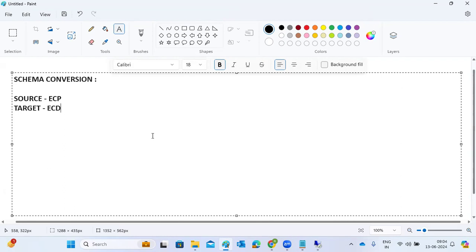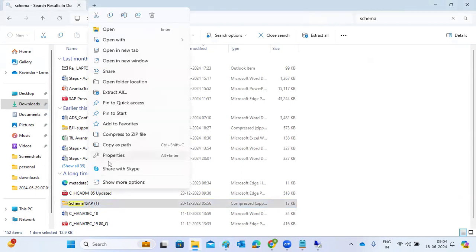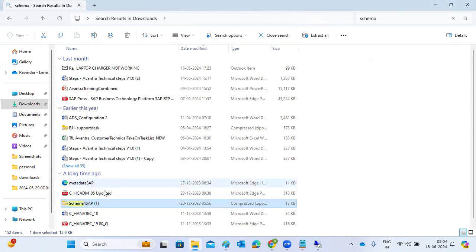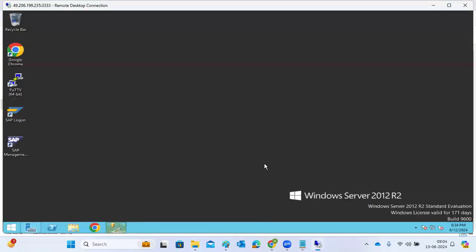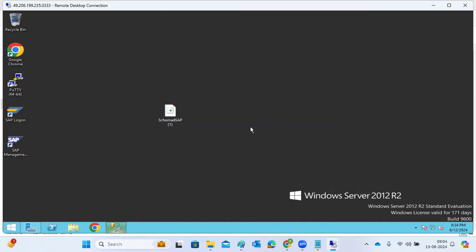We have to do this schema conversion here. In that case, SAP has given, as per the SAP standard note, a script called schema for SAP. That VB script we have to execute in our systems. I downloaded the schema for SAP a long time back, so I can move it to the server and extract it.